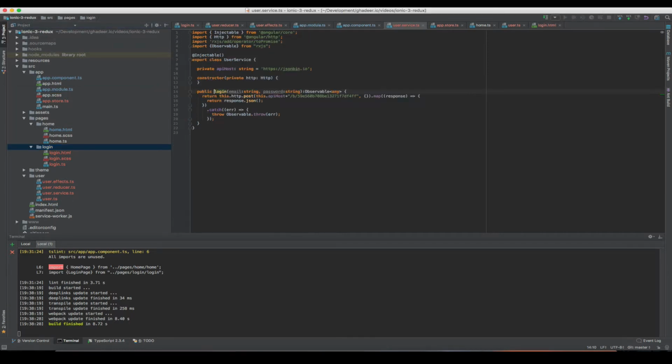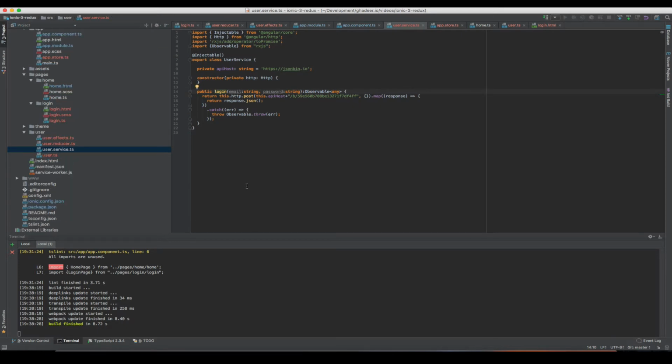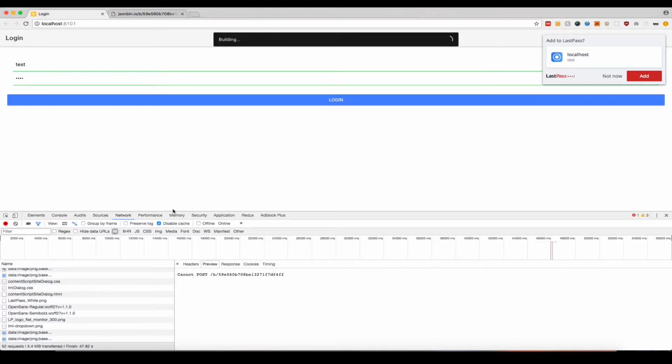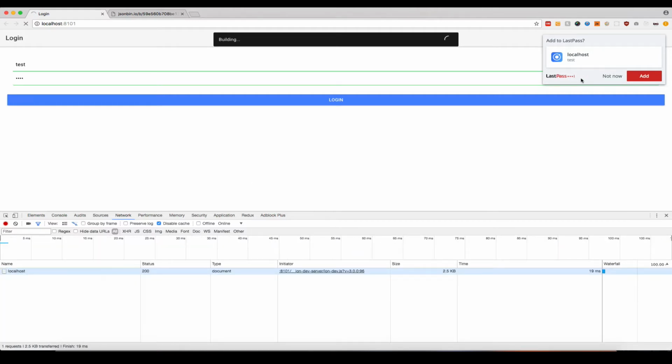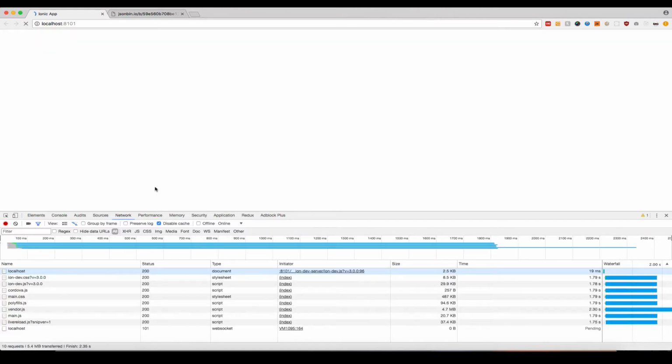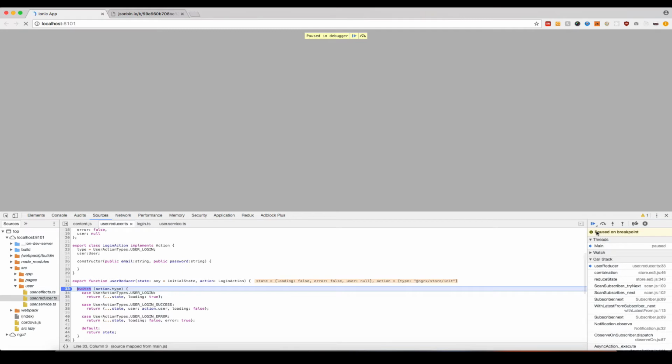So user.service, and it looks like, well, it's a post. It should be a get, and there should not be any parameters there. So I think we should be good. So now let's try again. So we did the error case, and when this reloads, we should get a success.